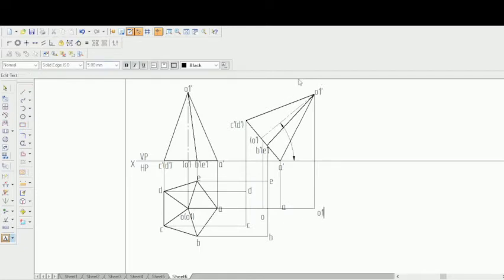When the observer sees from here, wherever I've placed the cursor, that is this O1 dash, this face will be completely visible. Therefore, O1 dash to C dash, D dash will be visible. And the endmost point is A dash. So the lines coming from A, that is A to B, A to E, and A to O1, will be made hidden.